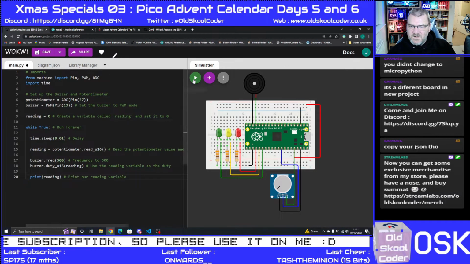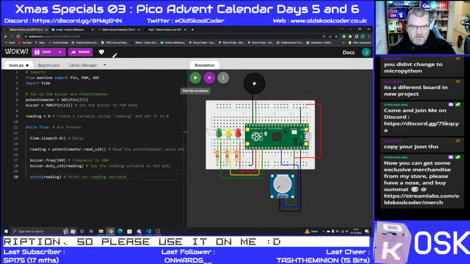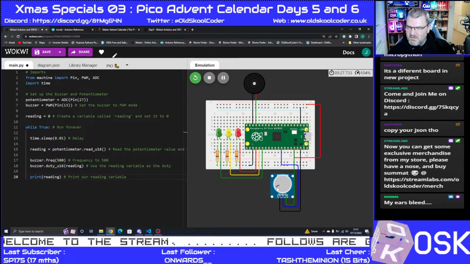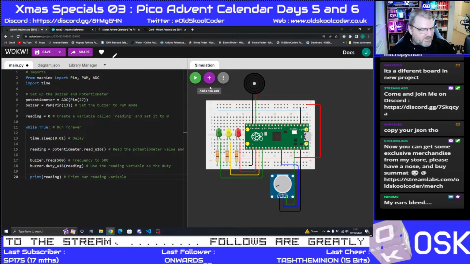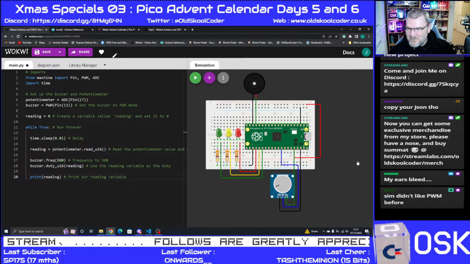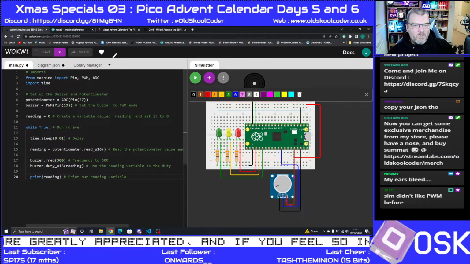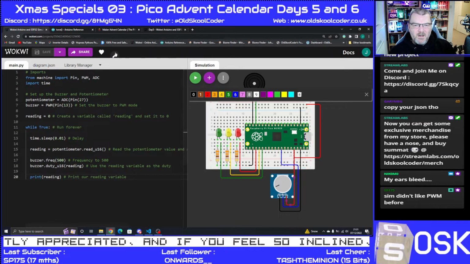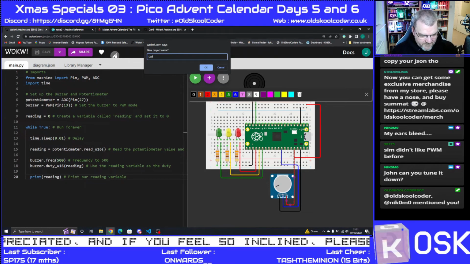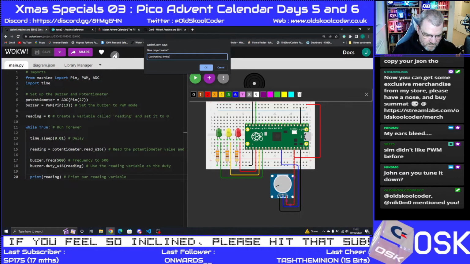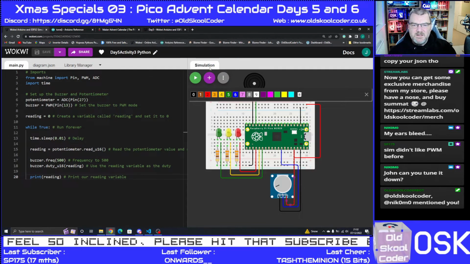Right then, so this should work. Simulator doesn't like it. Yeah, it didn't like it before, did it? But we'll save it. We'll put it away. So this is day 5, Activity 3 Python. Just to make sure that we know it's different.